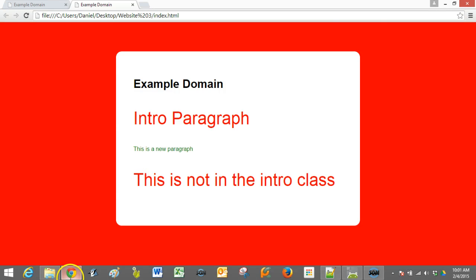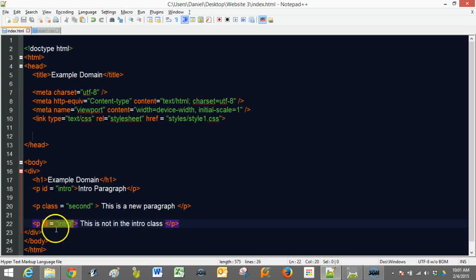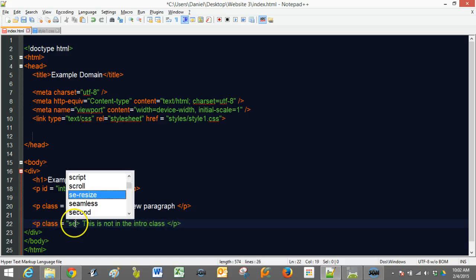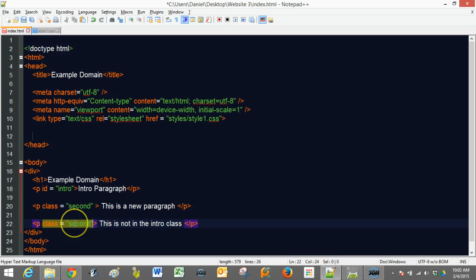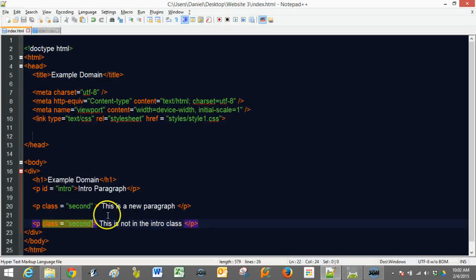If it's going to be used multiple times, what we really want to do is to specify a class. So with this paragraph, if we wanted to do it as a class, equals second. Alright, save that, and now when I refresh it, it's the same type of paragraph as that. All right, so let's think for a second here. What happens if we do both?